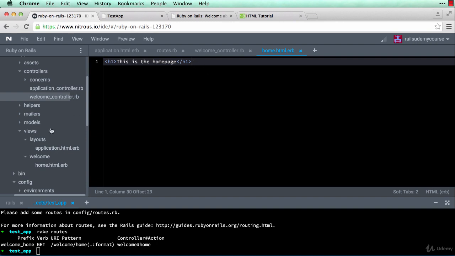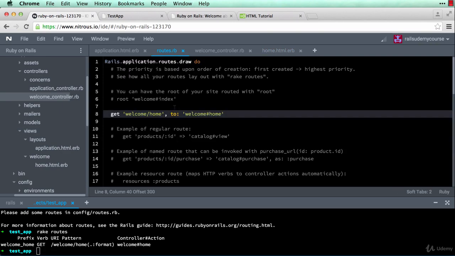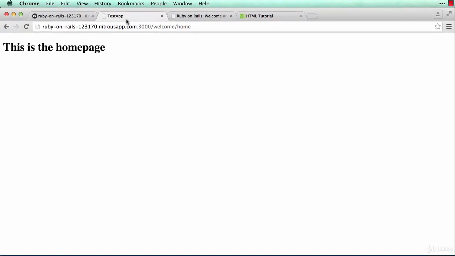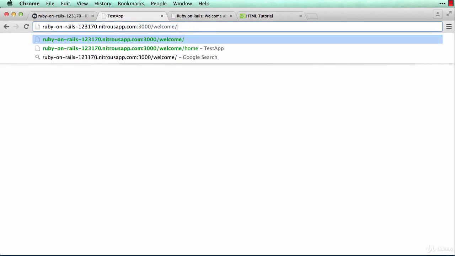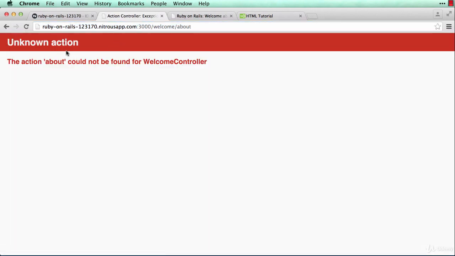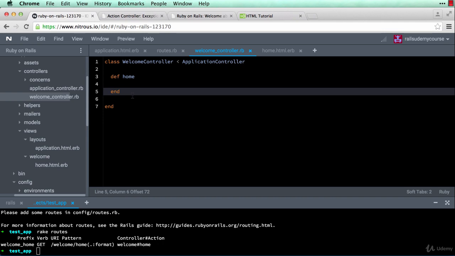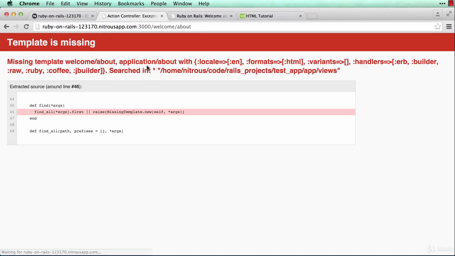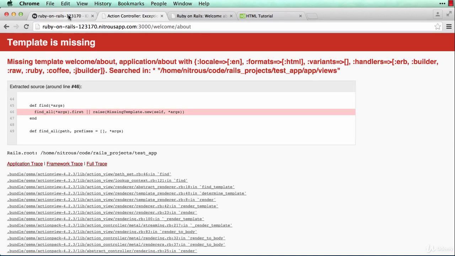All right, so I hope you managed that. So first thing I'm going to do is I'm going to go to my routes file, and then I'll add a route. So get welcome about, comma, to welcome controller about action. And over here, I'll go to welcome controller about action. It says the action about could not be found for welcome controller. All right, so let's build the about action, define about, and save that. Okay, missing template, welcome about.